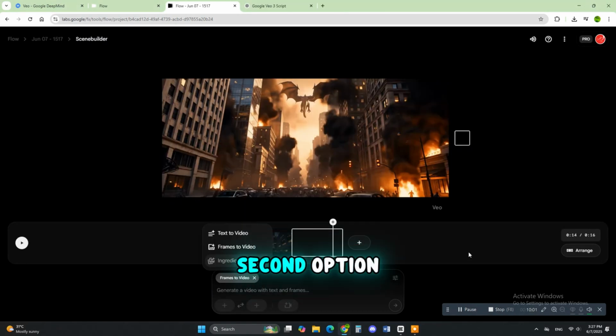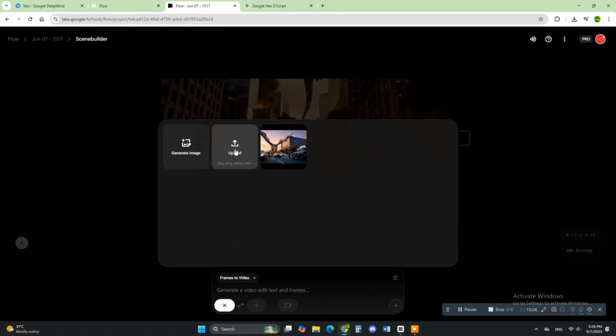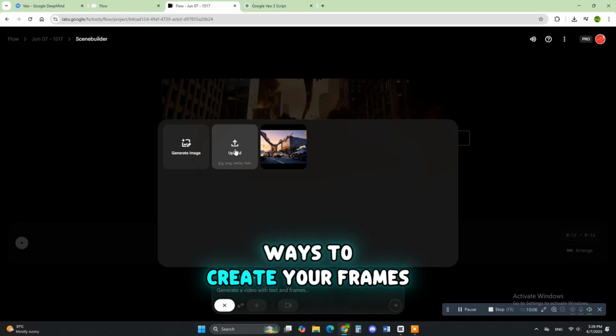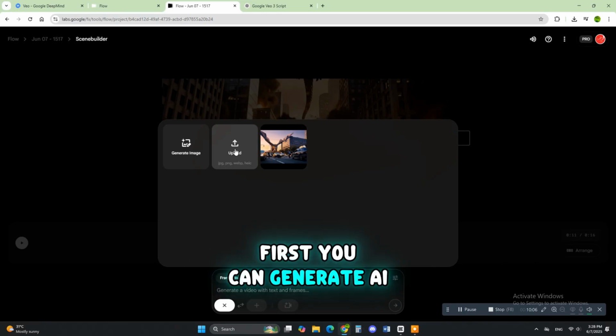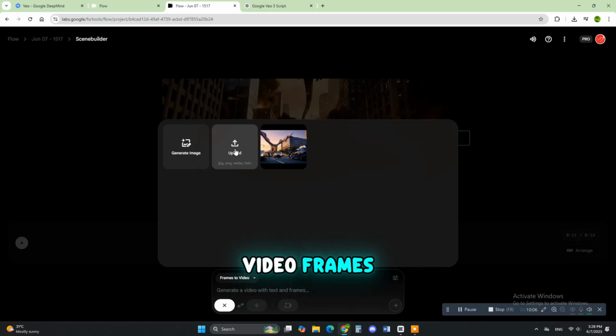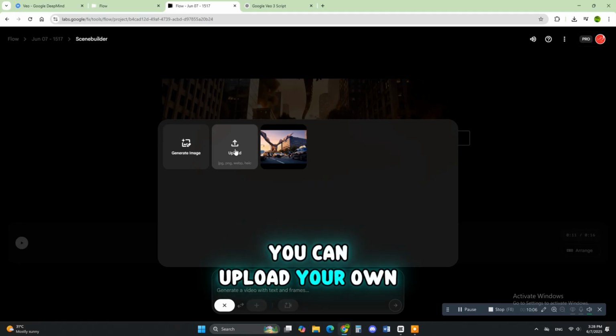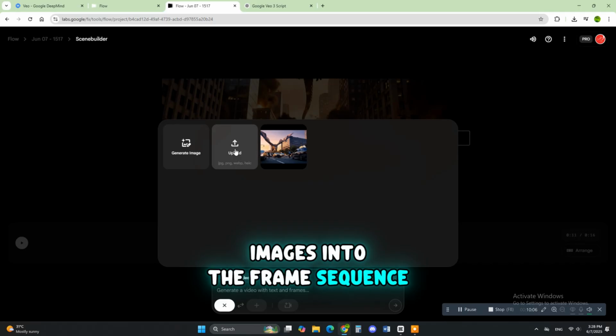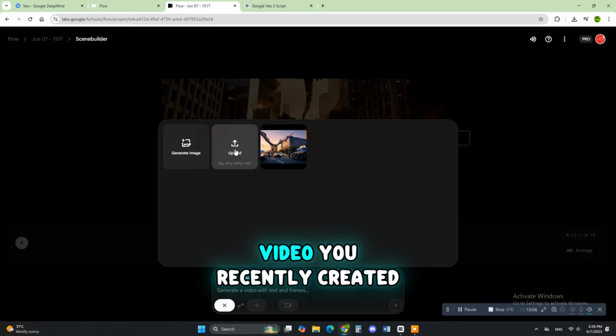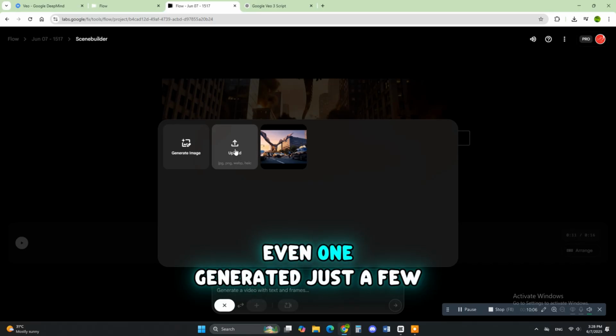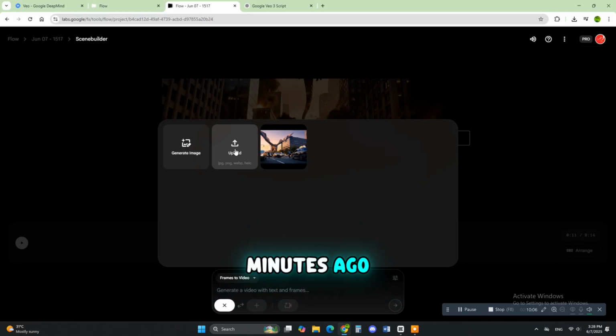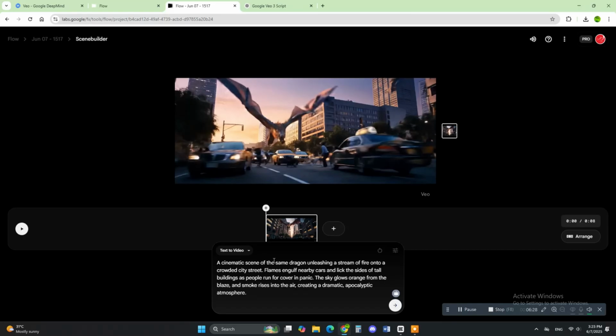Now let's look at the second option, frames to video. There are a few different ways to create your frames. First, you can generate AI images using Flow and use them directly as video frames. Second, you can upload your own images into the frame sequence. Third, you can add a video you recently created, even one generated just a few minutes ago, and then submit a new prompt to continue the story into the next frame.